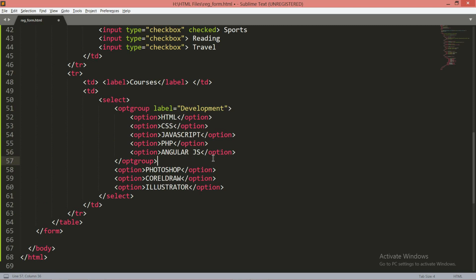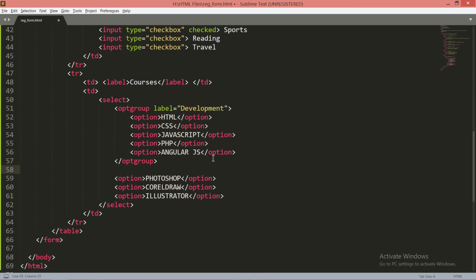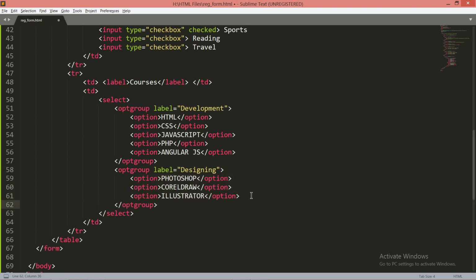Now for these 3, again give the option group tag. Give it a label, let it be designing. Maintain these within this option group tag like this, and you have to close the option group tag here.